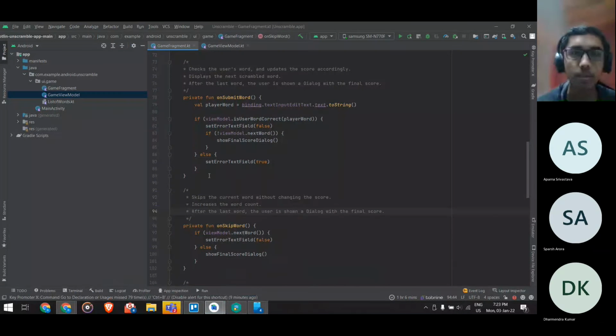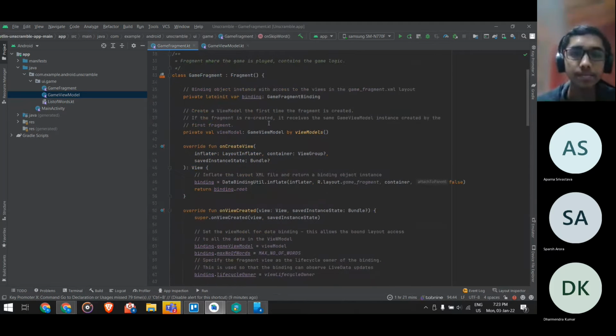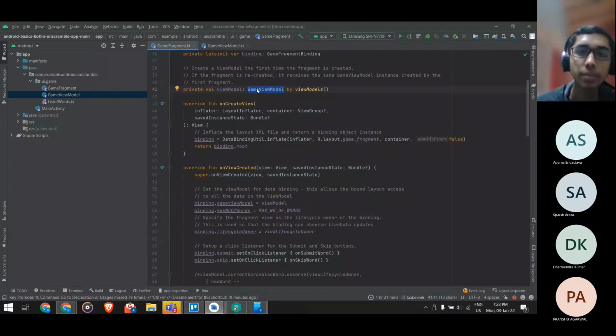In your Unscramble app, let's just take our game fragment. In your game fragment, we first declare our view model, saying that this is a game view model type. What this by view models does is that first it says that whatever properties are there in view model, I'm also going to use it. And second, it delegates the responsibility to view model, saying that you will be handling the instantiation and whatever happens along with this variable or data, all those things will be handled by the view models class.